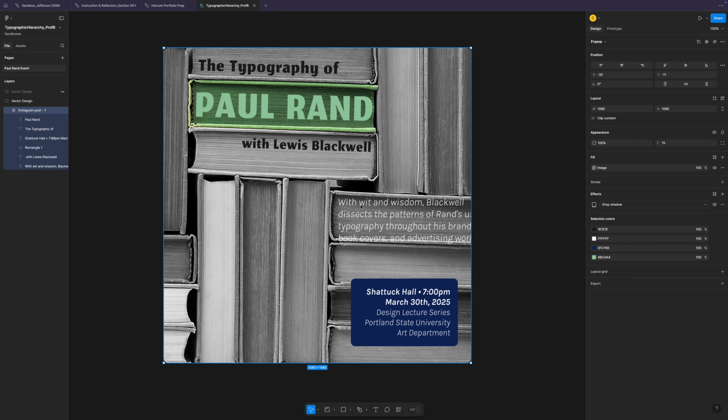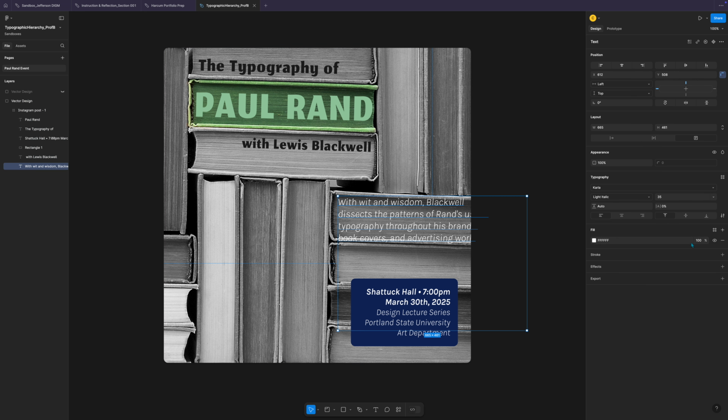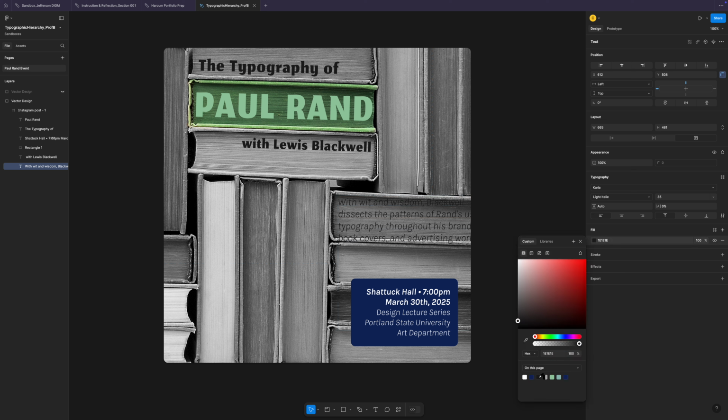So I'm going to now focus on this wit and wisdom. This definitely needs to be a darker color, so I'm thinking I'm going to make it black. It also is no longer working in this thin option, so I'm going to go with, I don't even know if this typeface is really working anymore, so I might look for a different option.